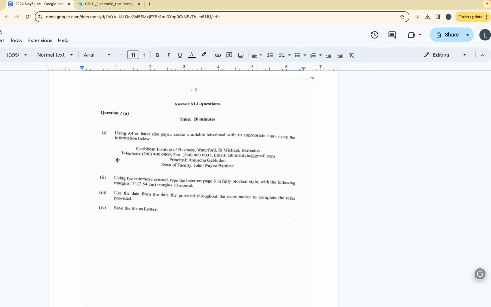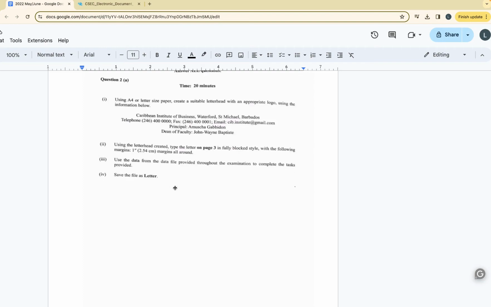So let's take a look at the instruction. Using A4 or letter size paper, create a suitable letterhead with an appropriate logo using the information below, right? That's the information. Use the letterhead created. Type the letter on page 3 in fully block style with the following margin: 1 inch all around. Use the data from the data file provided throughout the examination to complete the task provided. Save the file as letter.